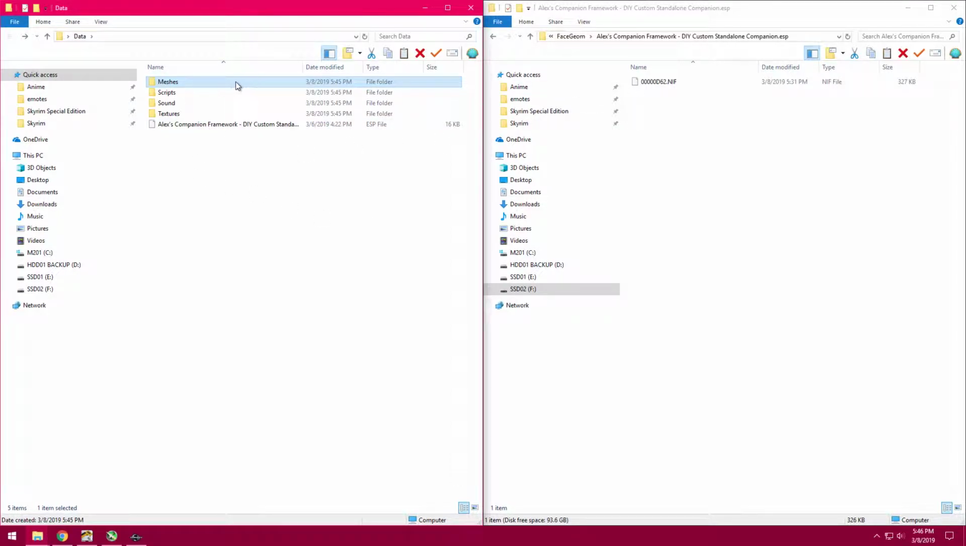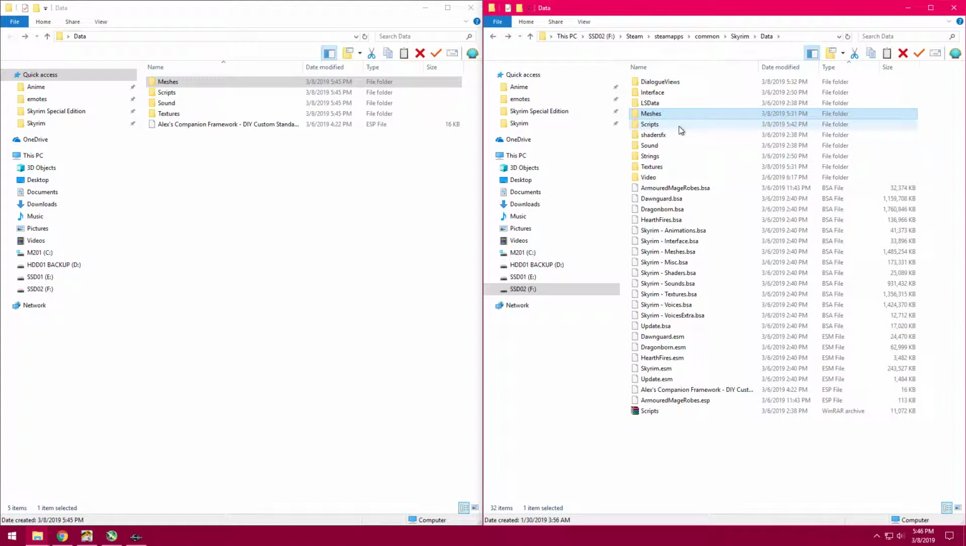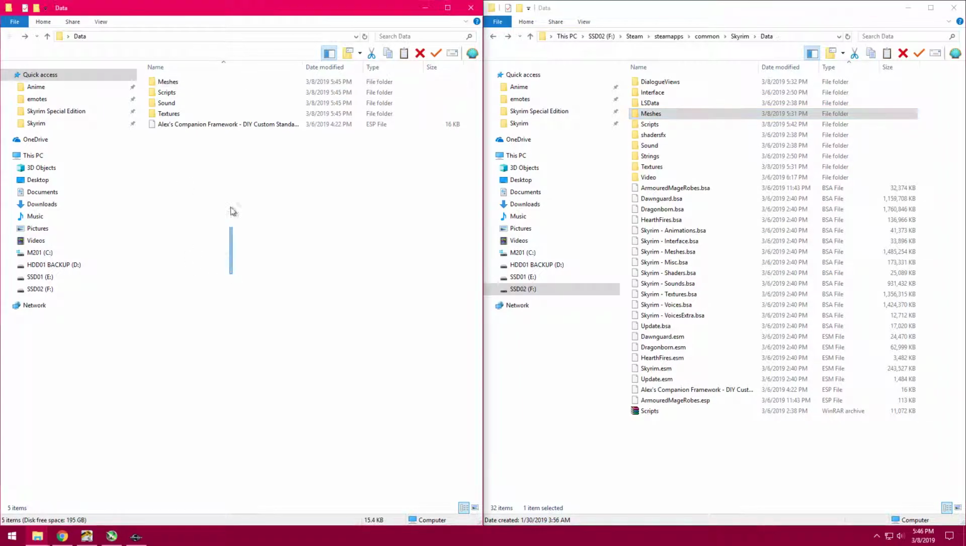The only important thing is that you build your folder structure the right way, how it is in your Skyrim folder itself. Because then afterwards, as I've said, if we extract our companion inside of our Skyrim folder, it will all be in the right spot and the game will know where to look for it. So that's the meshes done.